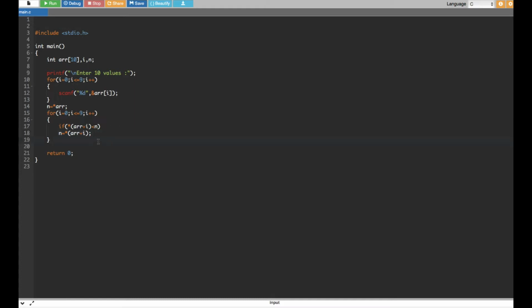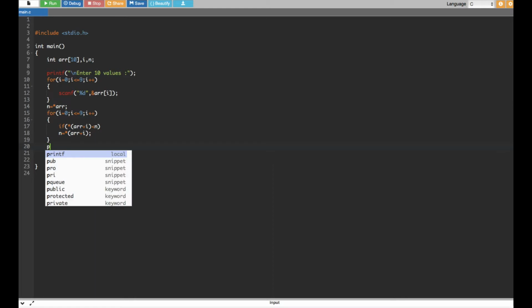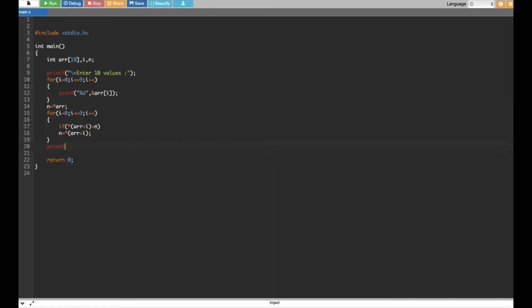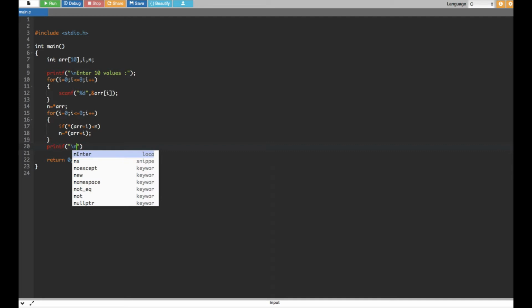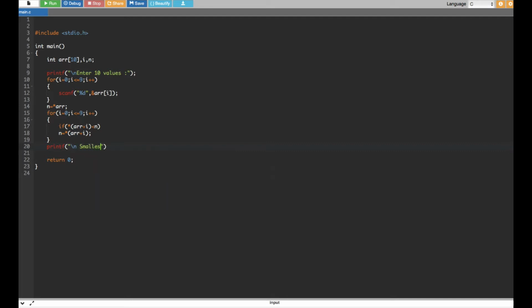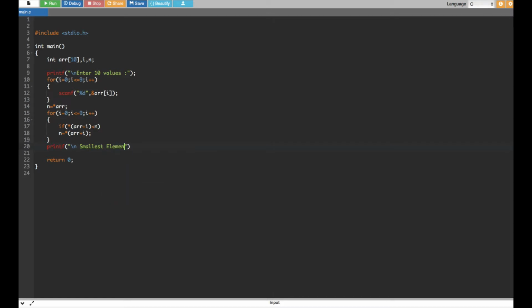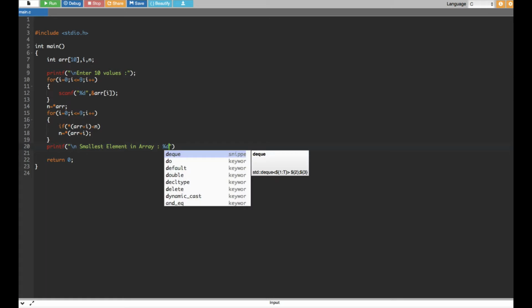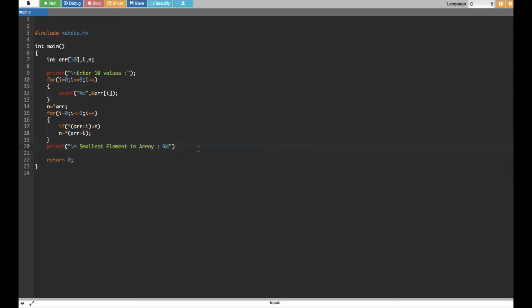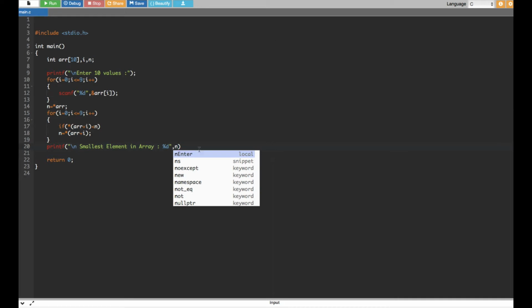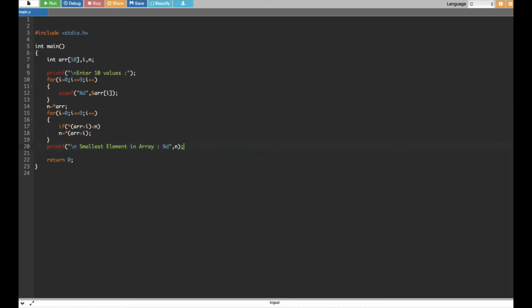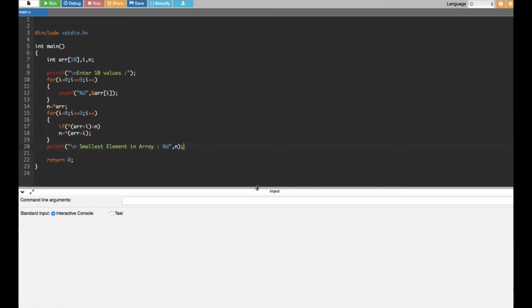Okay, and finally we are going to print out the smallest number. Printf, \n, smallest element in array, %d, and this should come from n. Okay, that's it. Now let's go ahead and run this one.